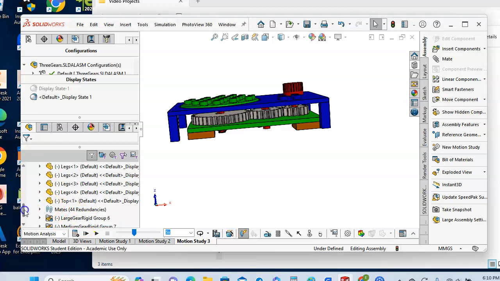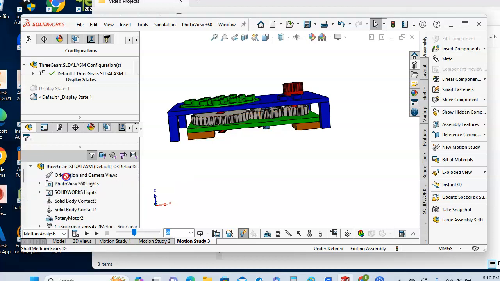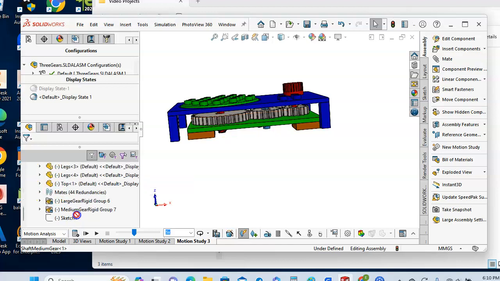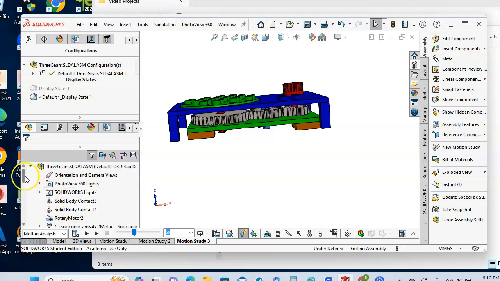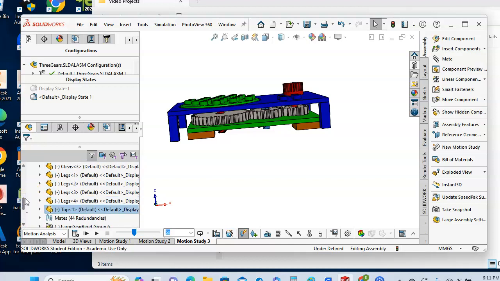What should be rotating with that medium gear? Well, I would say the shaft of the medium gear is the most important thing. Okay, shaft medium gear. We drag it down to medium gear rigid group. We come back down, expand it. We see that the gear and the shaft are there. That's cool. We go back up to the top.